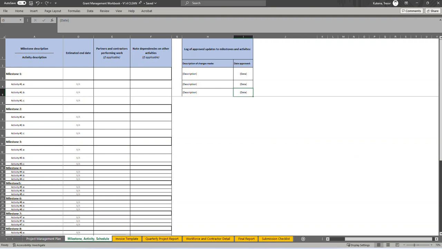One thing to note here is this section here on the right top corner. This is the log of approved update to milestone and activity. During the course of the grant period, if you need to make changes to the milestone or activities, you should talk to your project manager and make sure to record those changes right here. So those changes that are approved by the project manager need to be recorded here, the description and the date.